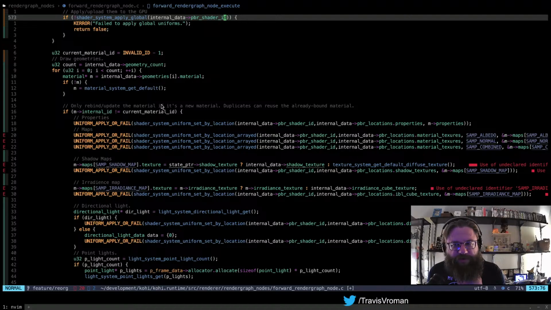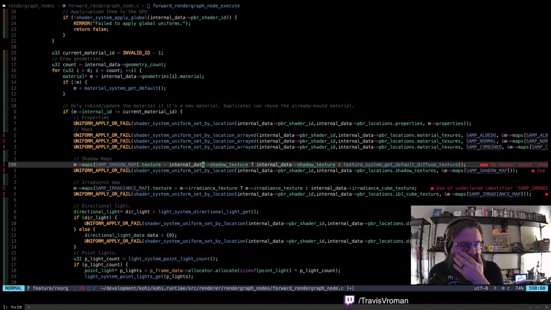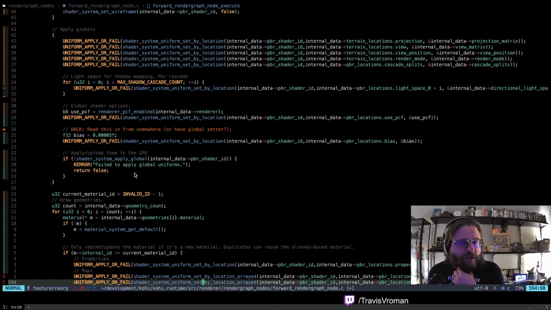These things down here still have a few small issues. So let's see, shadow texture. Do we have, what did I do up here for shadow maps?